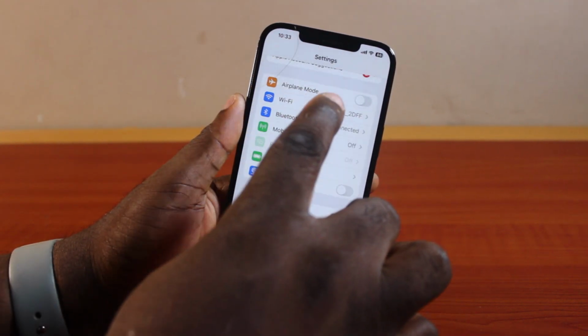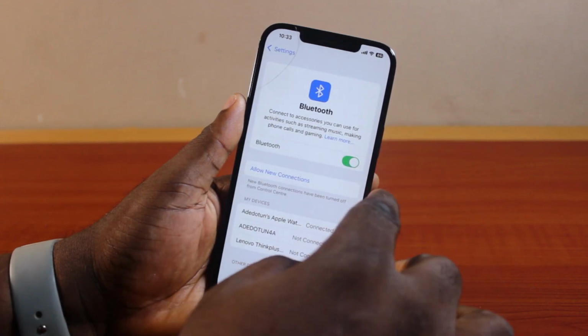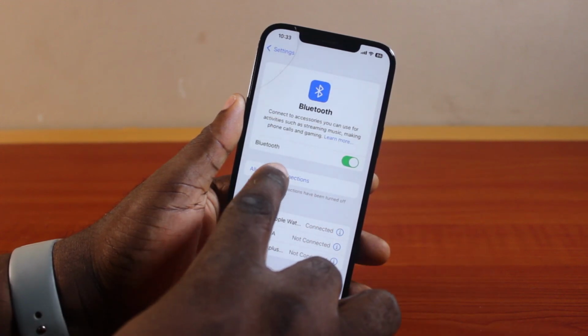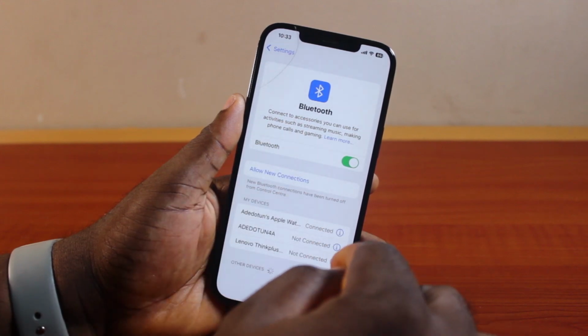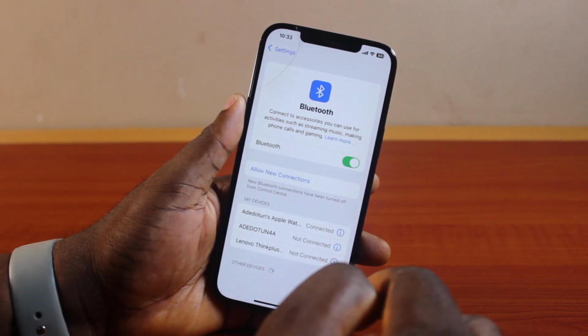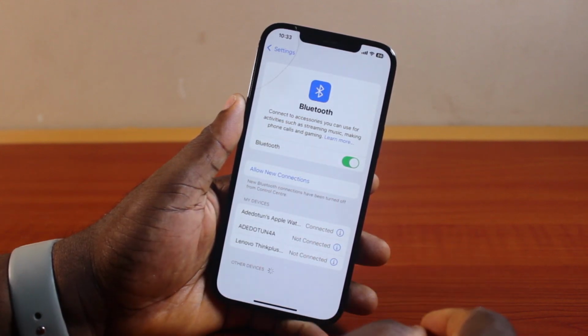Now, whenever your Bluetooth is available, and anyone is trying to connect to this particular Bluetooth, then you should see the new name you set as your Bluetooth name on your iPhone. So that is basically how to change name of Bluetooth device on iPhone.